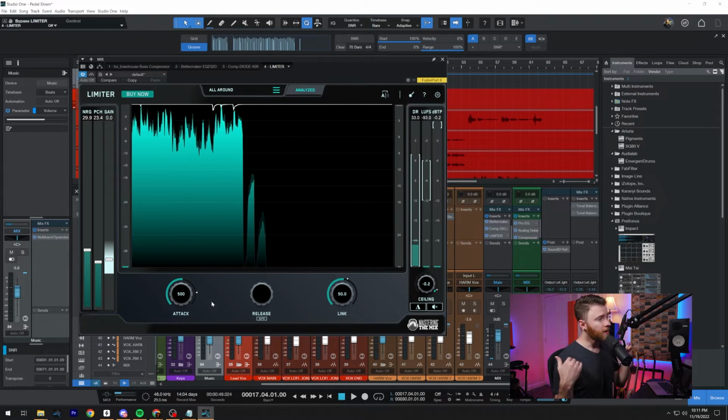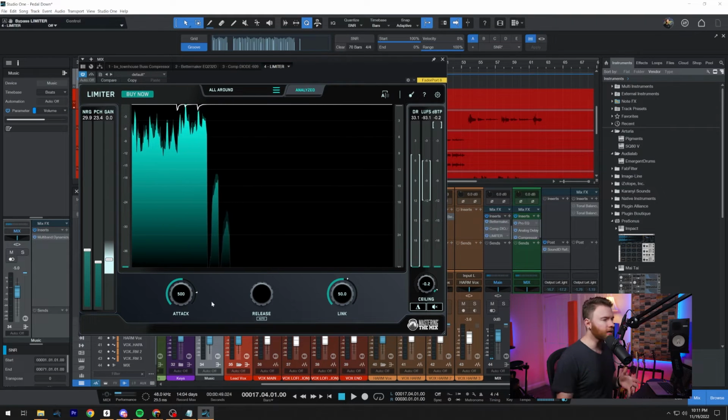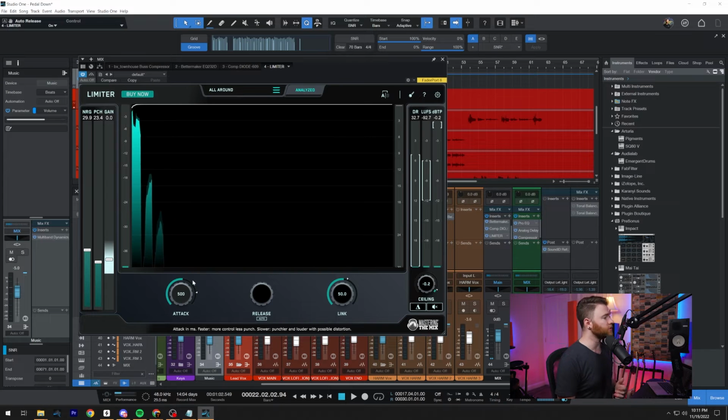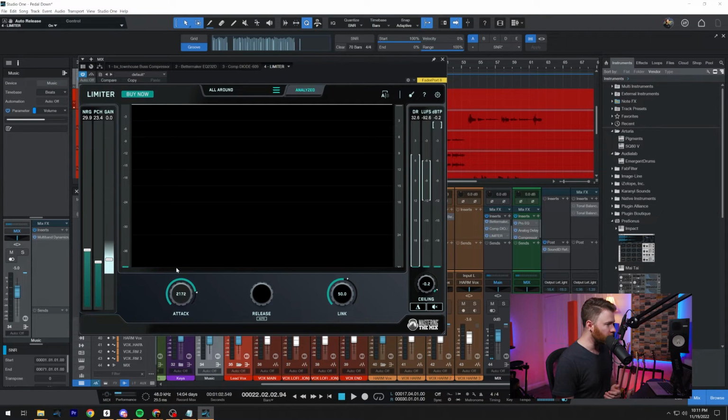So you can see it analyzed for a couple seconds, and then it offered some suggestions. It's saying maybe we should slow off our attack and bring it all the way over here to about 2,000 milliseconds, so about 2 seconds, which seems very slow to me, but we'll see what happens. And then it's also saying to just kind of increase the link, the left and right balance a little bit here. Because we're set to all around, our ceiling hasn't changed, and you can see that our true peak is matching at -2.